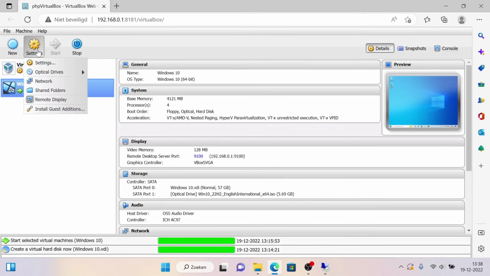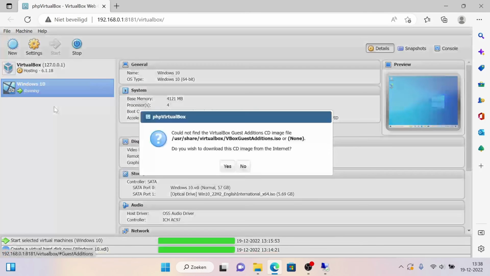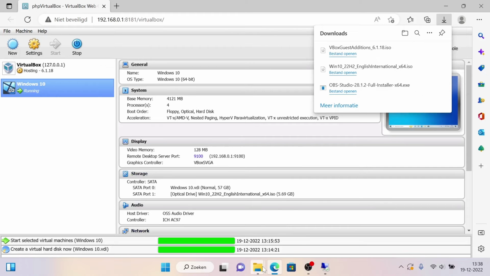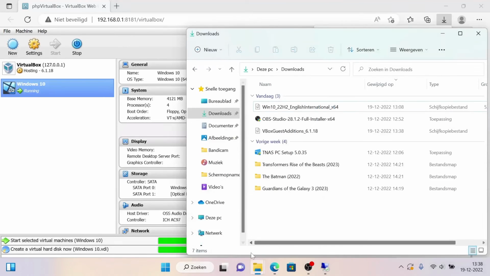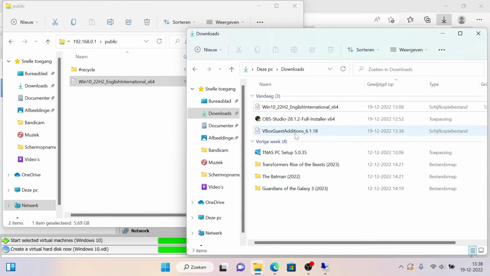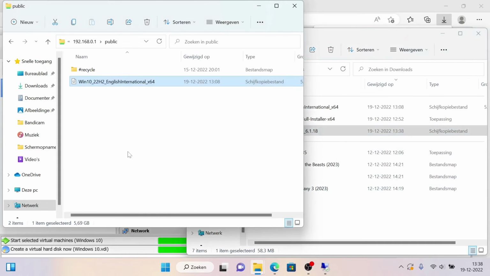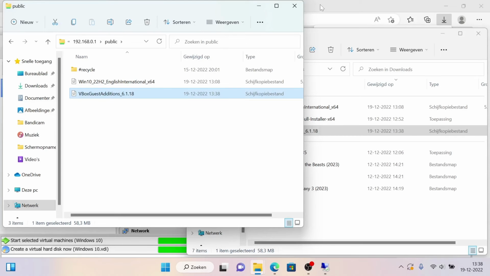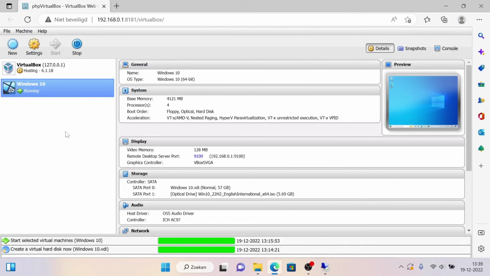When we go back to the settings, we can press the button Install Guest Tools. It will take us to the download of the disk image file. And for this disk image file, we're going to put it in the public folder on our TNAS. We're now going to mount the VirtualBox Guest Edition disk image on the optical drive from the virtual machine.